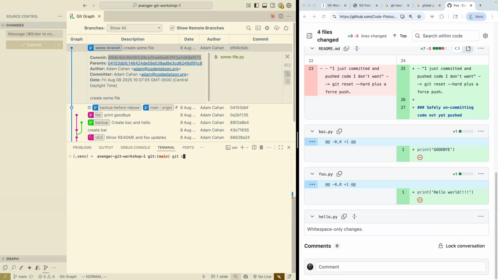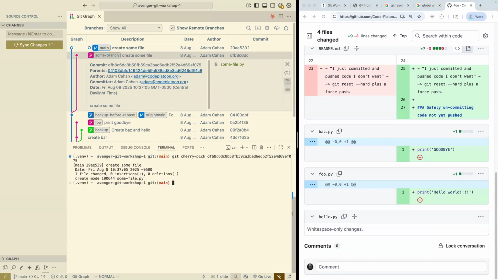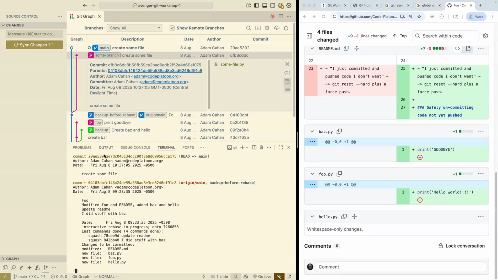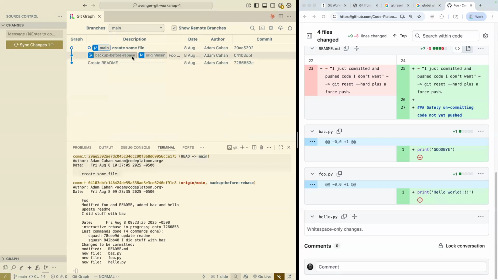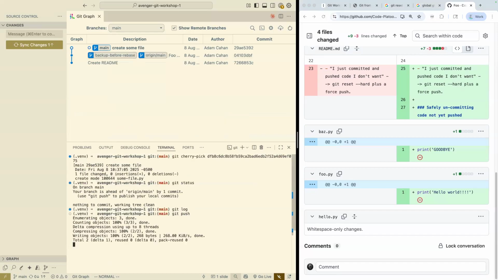And I'm here on the main branch and I can do git cherry pick and grab the commit hash. And now if I type git status, I see I'm ahead by one commit. If I do git log, I see this commit, create some file, has been grabbed and added to my main branch. You're not going to have to do that very often, but it is neat to see, and it does emphasize how a commit is like its own little independent unit of code.